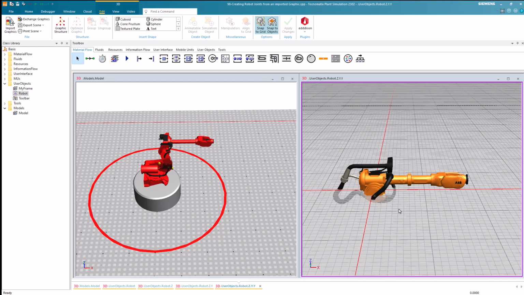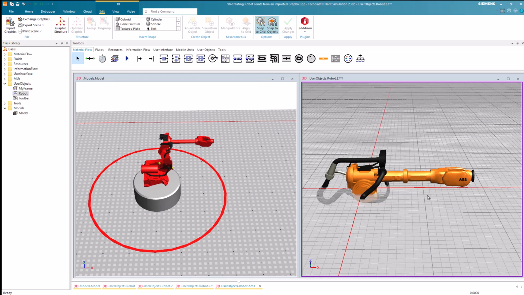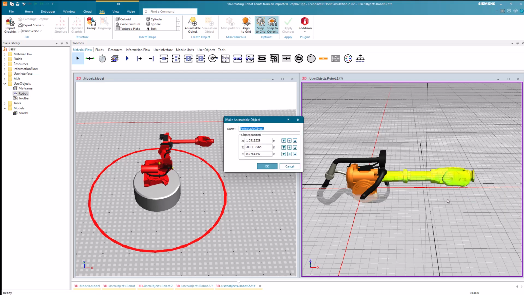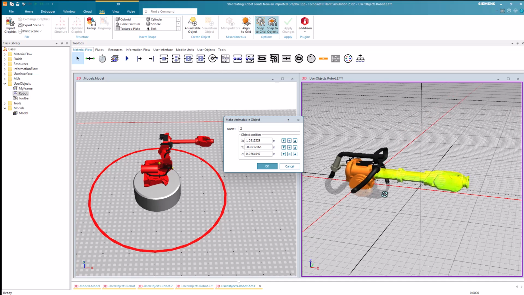To achieve this, we revisit the frame where the joint is located. Subsequently, we select the joints and choose Make Animatable Object in the dialog. We then label the joint as Z. The next step involves setting the crosshair precisely at the left bound of the current joint.